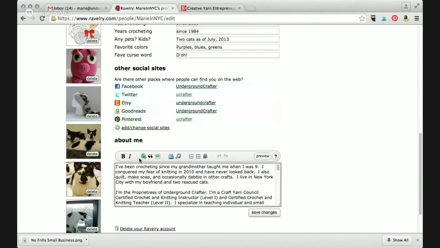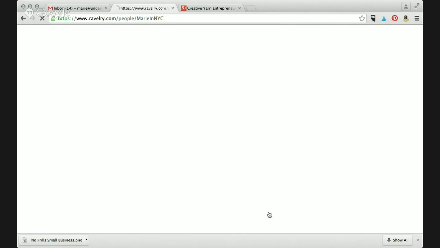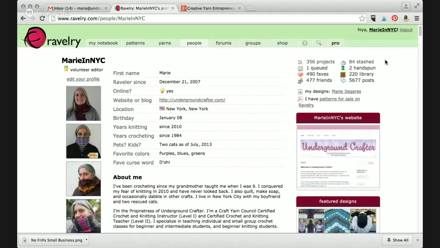You can add pictures and links and quoted text and video and all kinds of stuff. So that's something that's really great too, if that fits with your business model. So that's kind of the first step, I think, of optimizing Ravelry for your business, is making sure your profile lets people know that you have a business.